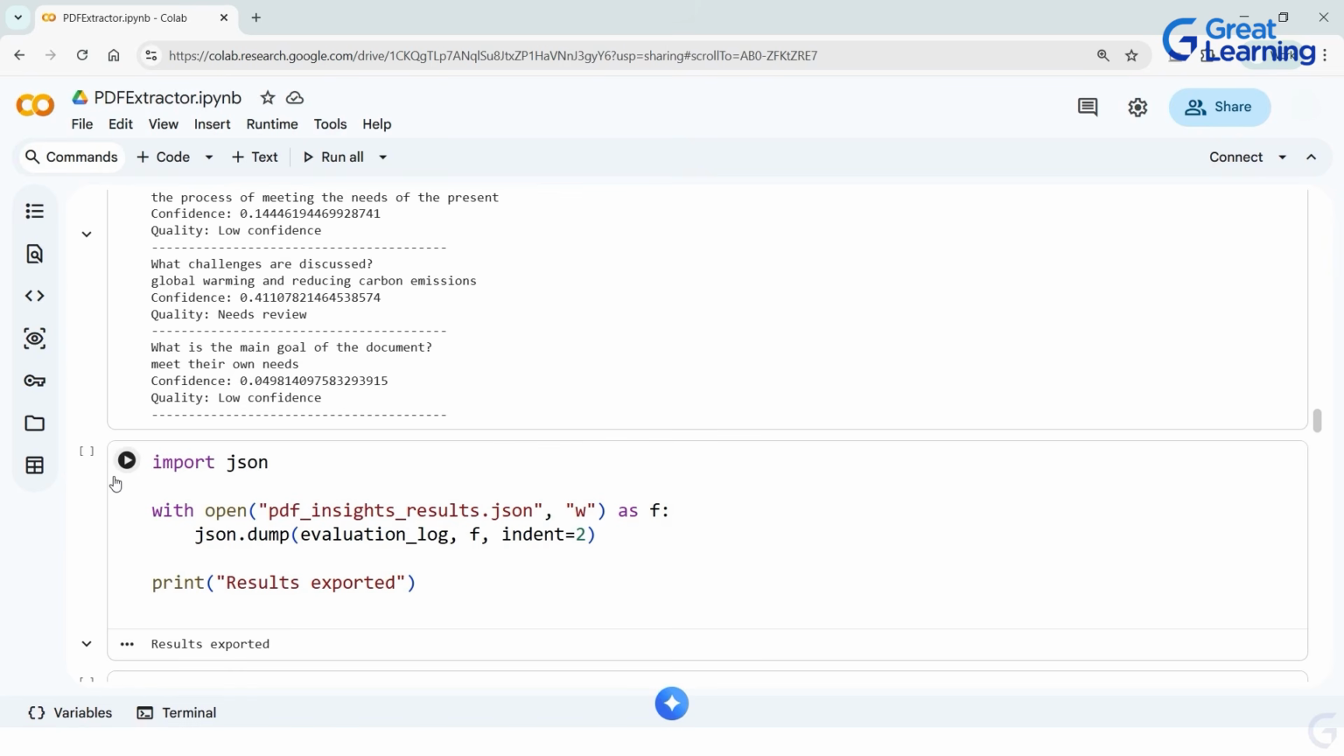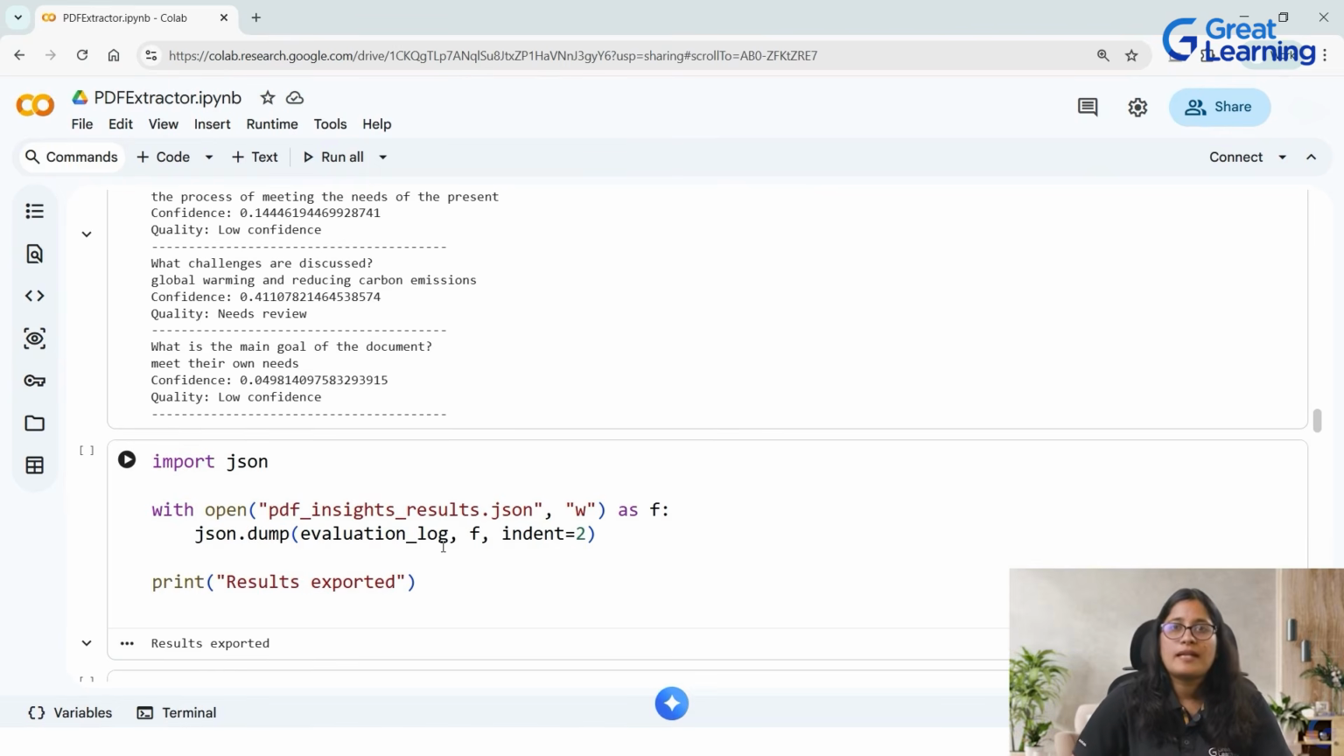Finally, we save all our results to a JSON file. Then we'll export the evaluation result to a JSON file for future reference. We write the evaluation log to a JSON file named PDF Insights Results.json. A message is printed confirming that the results have been successfully exported.